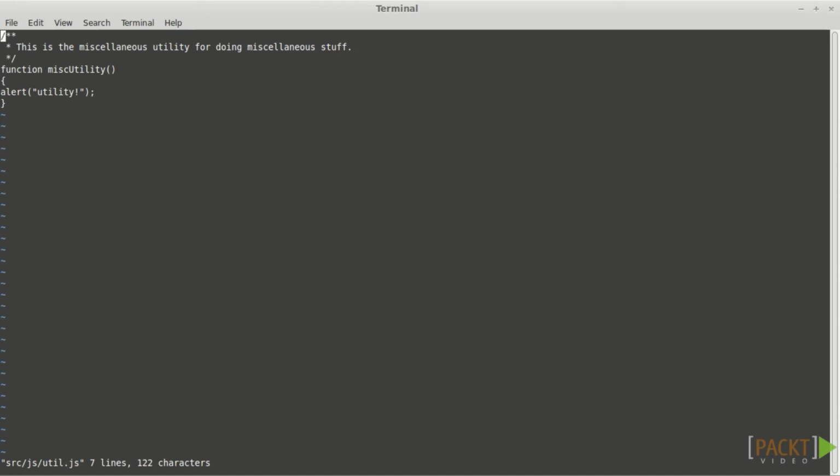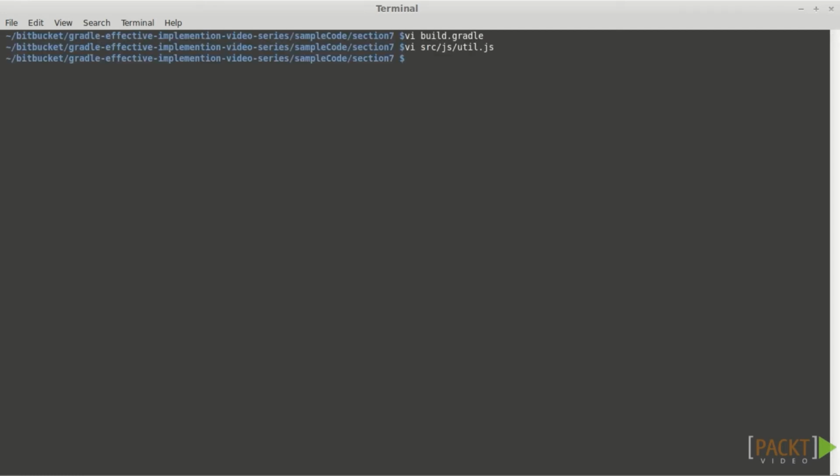I've got some markup in here for the JSDoc, and we've got a very, very simple thing. Our purpose is to talk about Gradle's usage of JSDoc specifically, so we only pulled in this one example. Now I'm going to run the JSDoc task, at which point it will look through all the source files and run JSDoc against them.